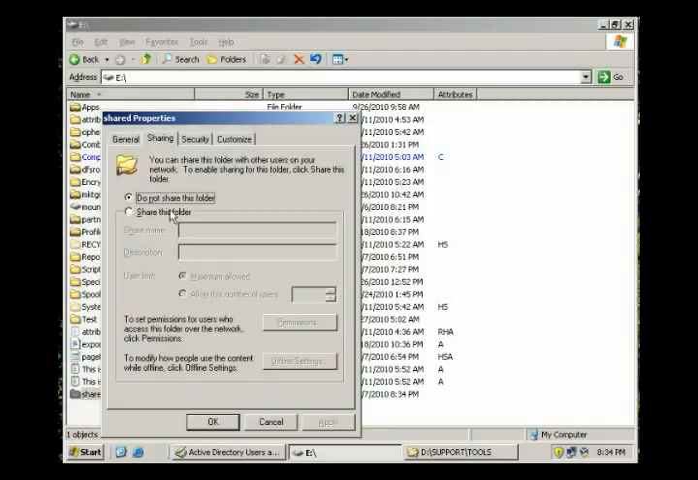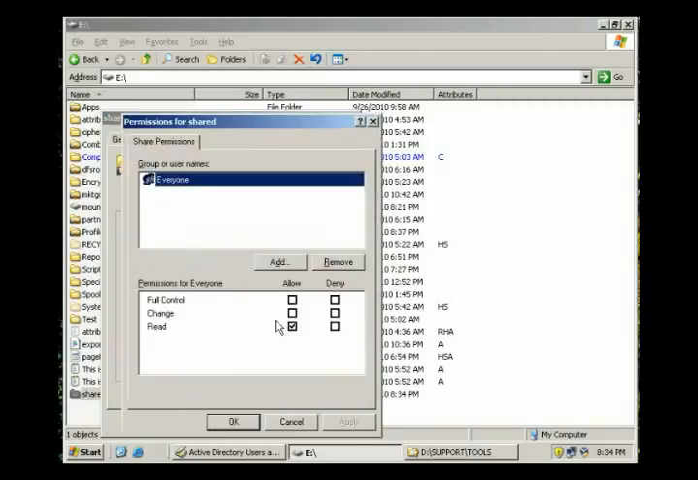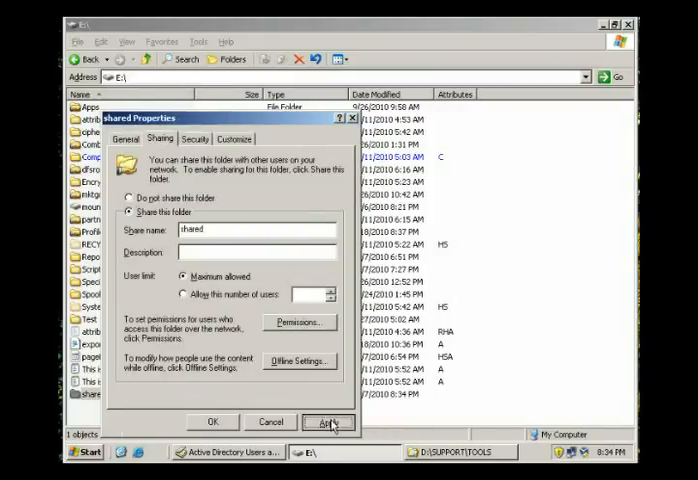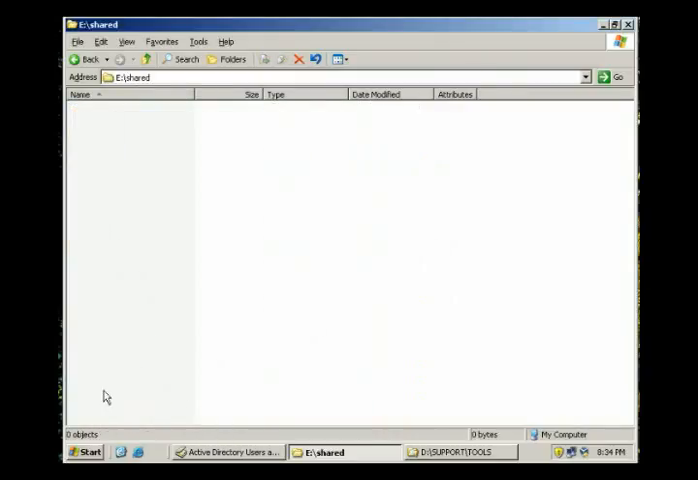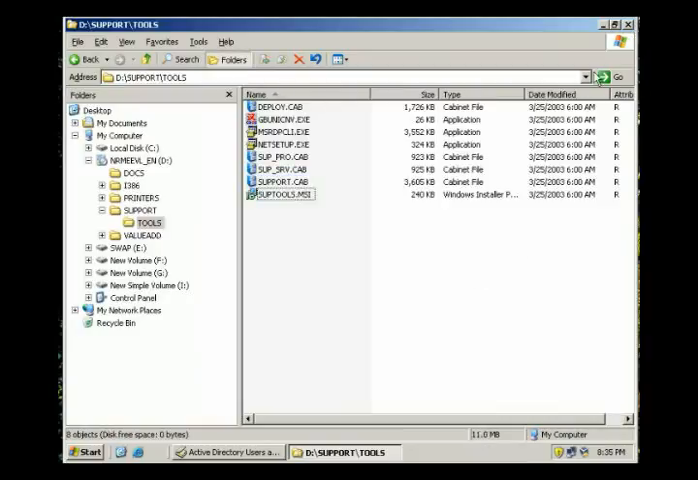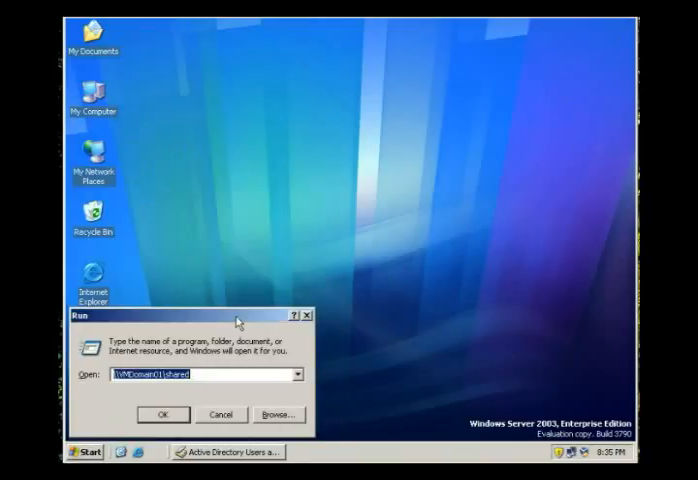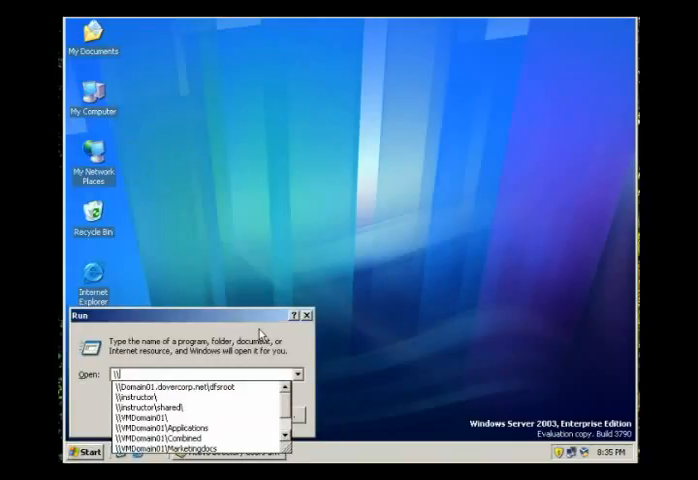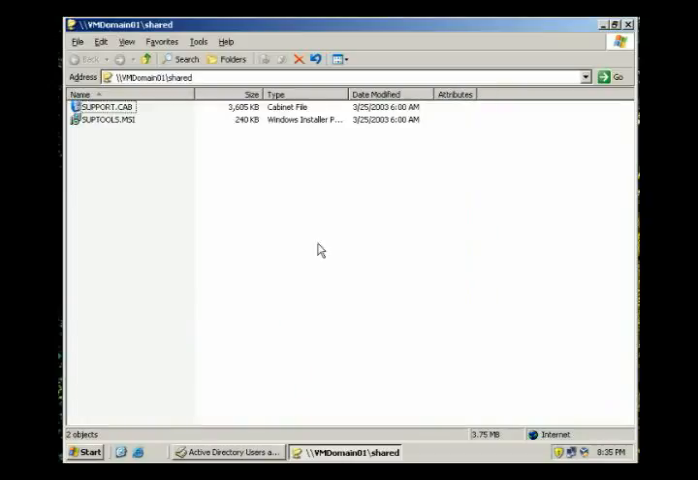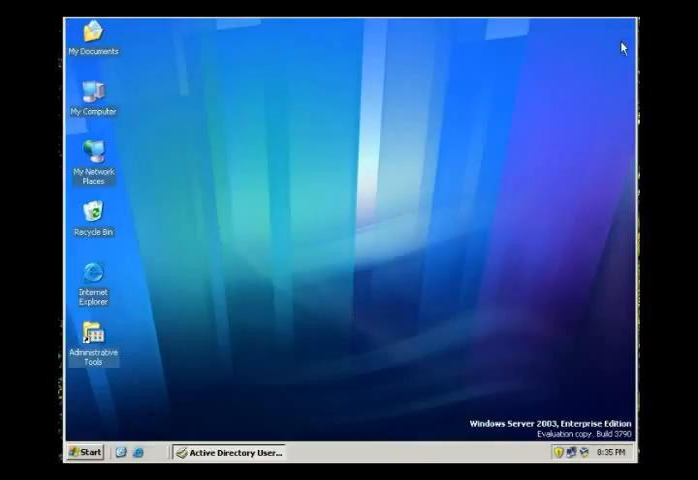I'm going to say properties, sharing, share this folder as shared. I'll do one extra step, which is to let everybody have full access, just in case. And then I'm going to paste my install files in there. Alright. And we don't need those anymore, and we'll just test real quick and see that we can access it, so the share is good.